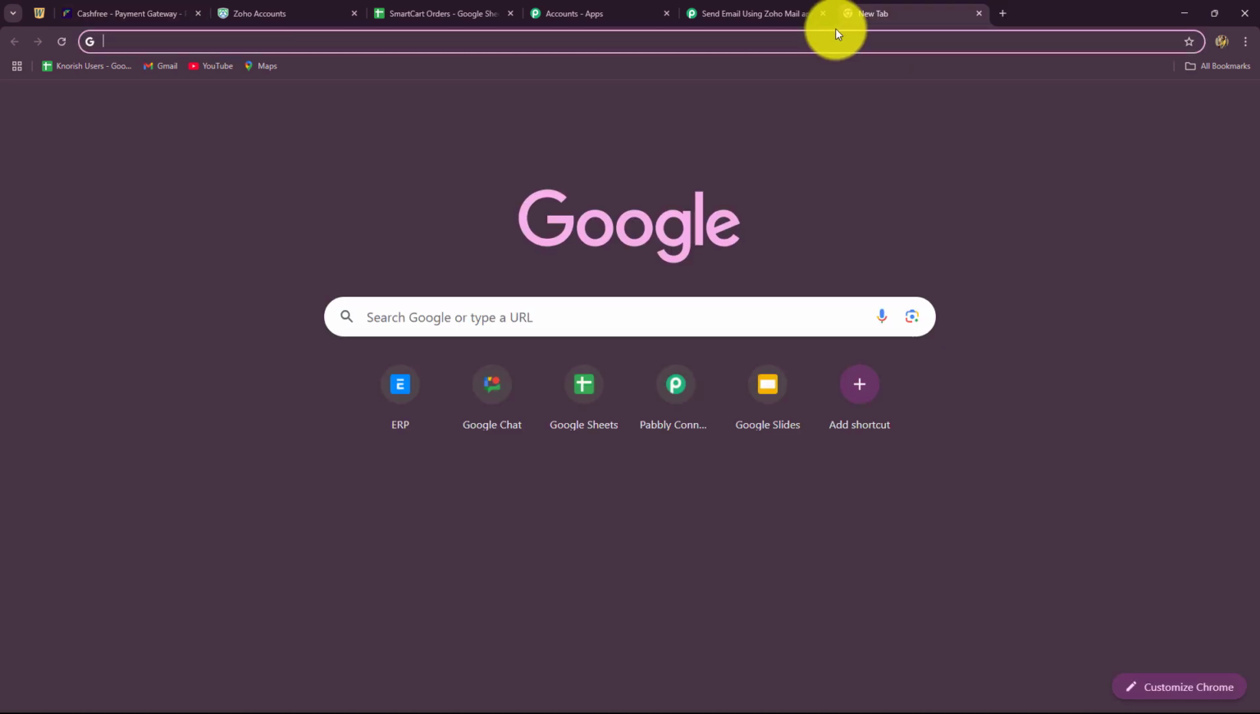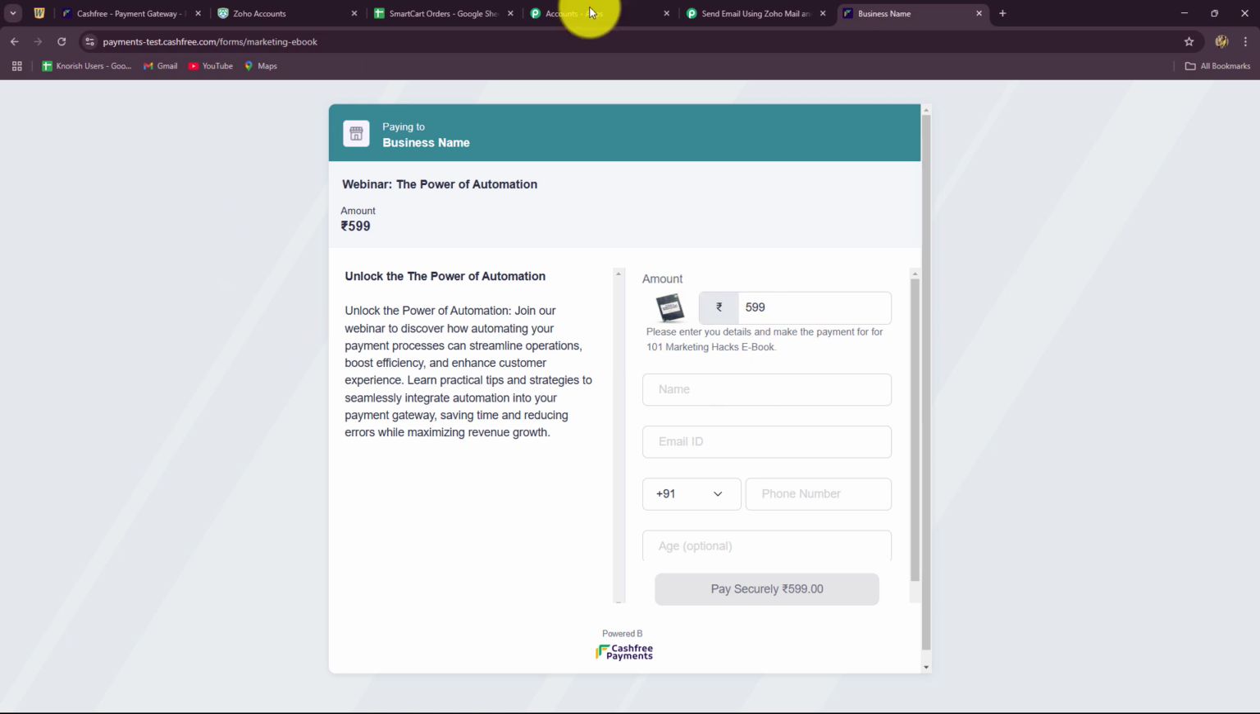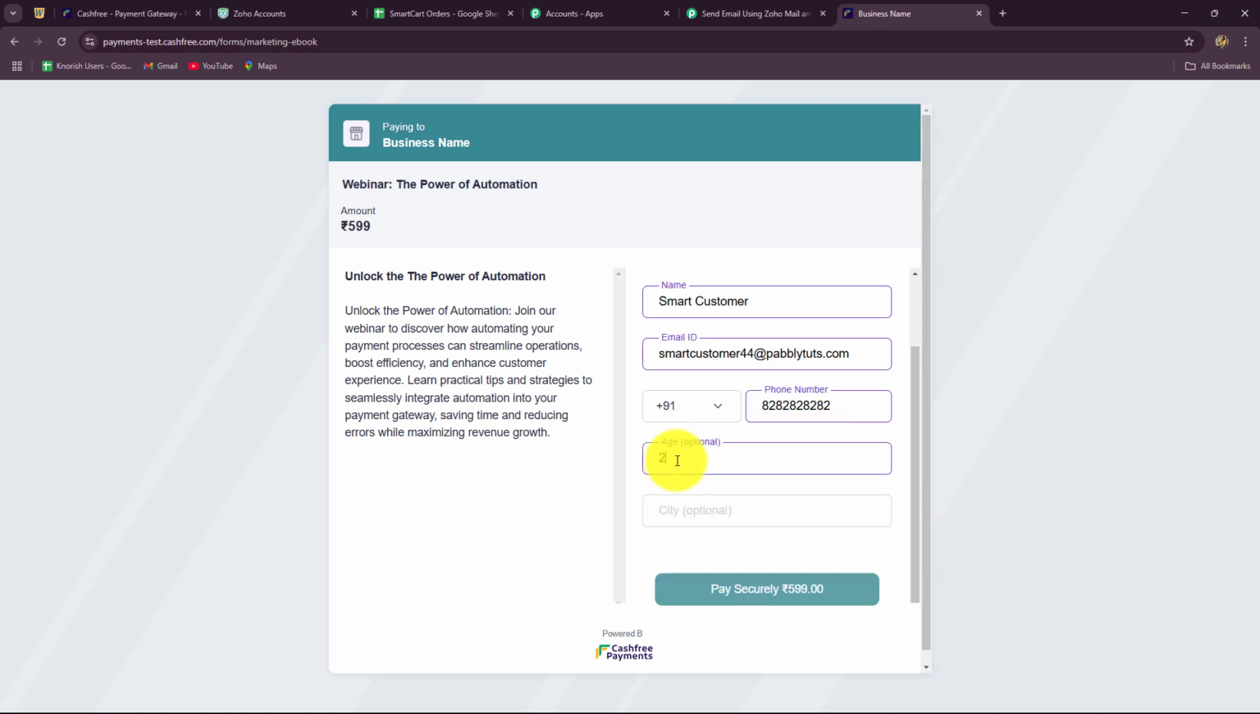I'm going to open it in a new tab, and here I'm going to submit the details of the customer in the form, so that the form could be submitted and the payment could be made. So you can see that this is the payment form which is asking us certain details, the amount to be paid. Here we have other details such as the name of the customer. So let's say the name of the customer who is purchasing this ebook is Smart Customer. Let's say the email is smartcustomer44@pabblytunes.com. Let's say the phone number, the age, and the city are filled in. All right.